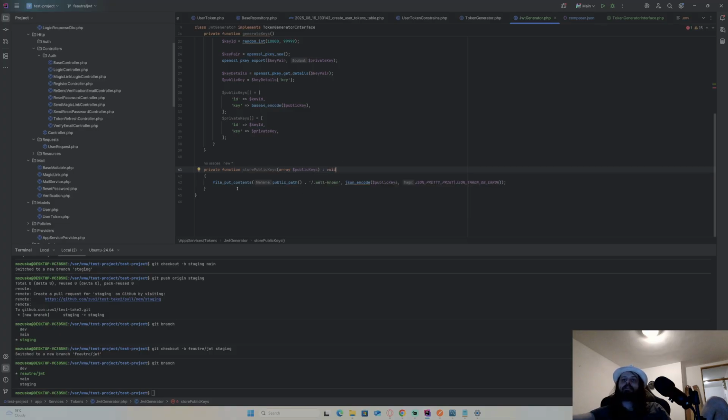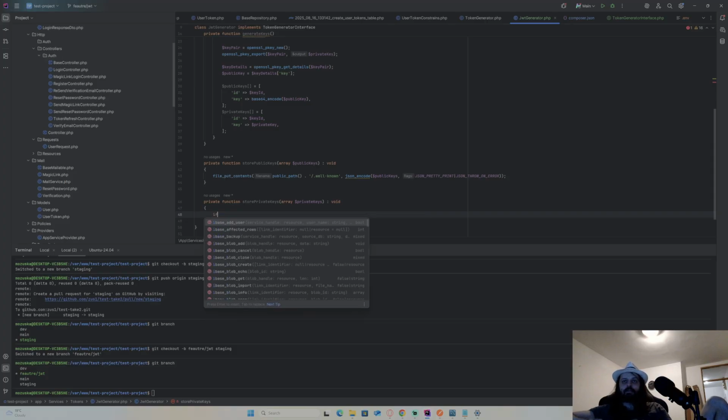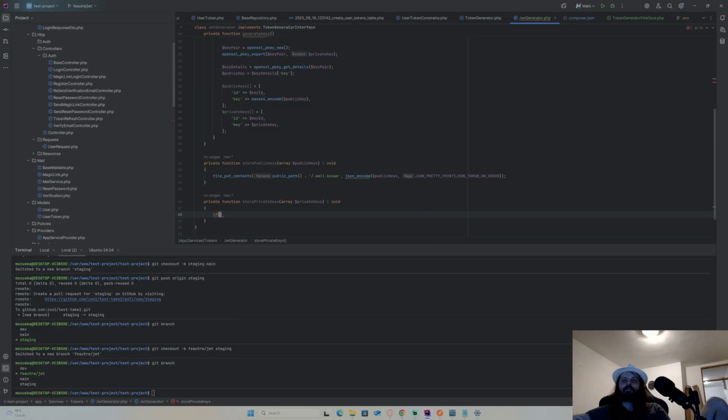And this is public keys, and now private function store private keys. Now we need a folder. Yeah, exactly. Array private keys, and this is also gonna be void. Okay, and now it's gonna be that. So this now gonna be if no file exists, public path. No, this is not gonna be. This is gonna be storage path now.